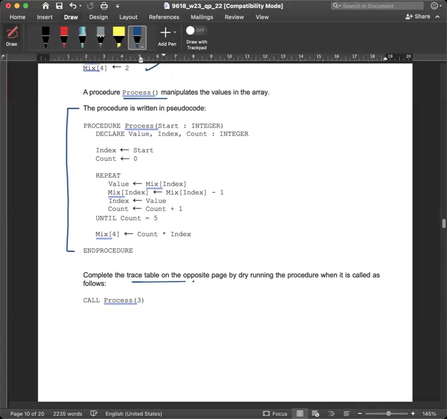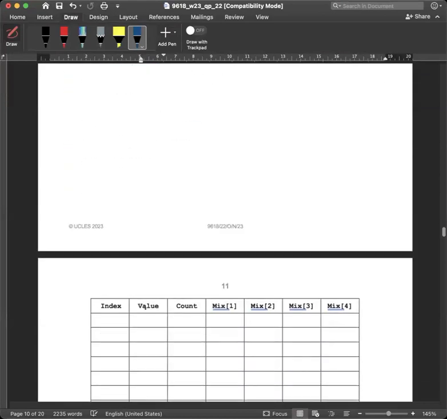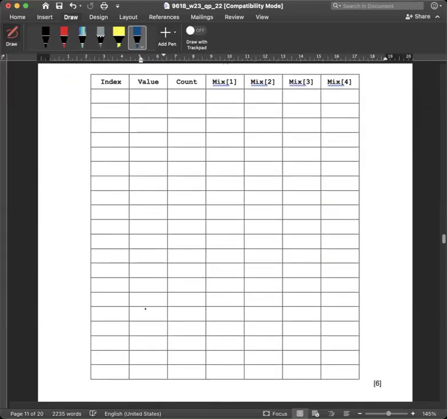Complete the trace table on the opposite page by showing the procedure when it is called as follows: call process 3. This is the trace table. Now I'm giving you 6 minutes to complete this question and send me the picture on my WhatsApp group.